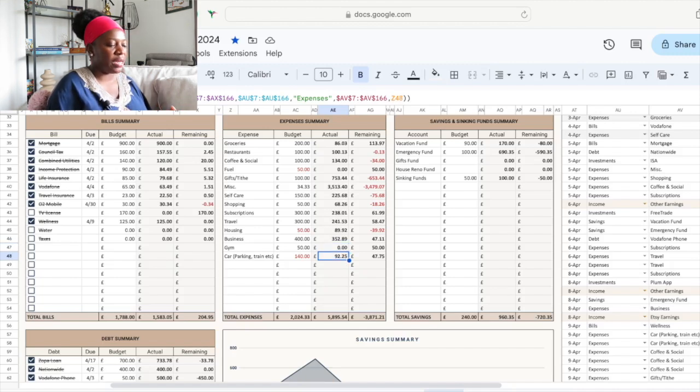And then parking, this is a new line item. I spent £92.25. So this is not just parking, but train tickets as well as other things, but mostly parking and train tickets. So I thought I was going to spend over £2,000. I ended up spending over 5,800 in my variable expenses.